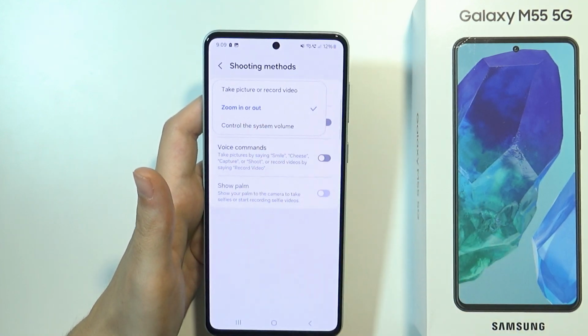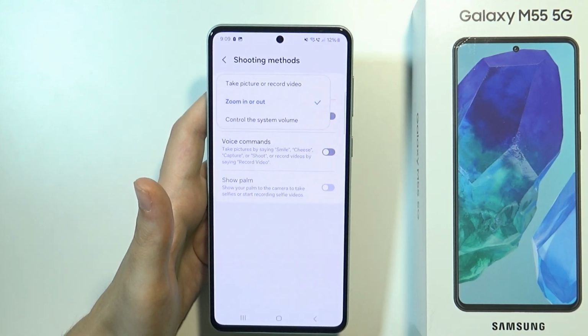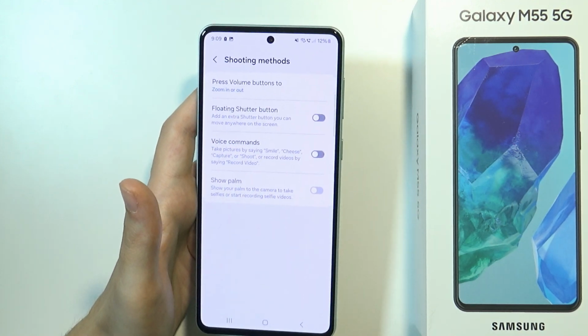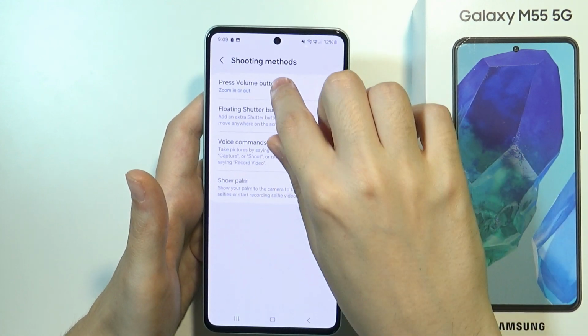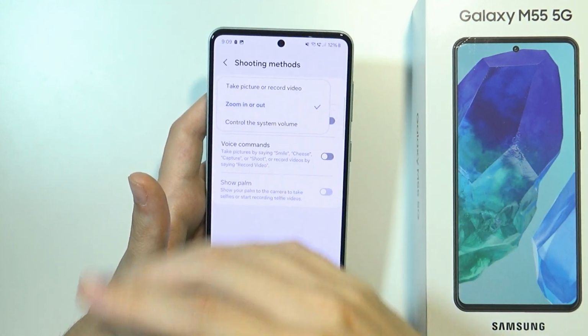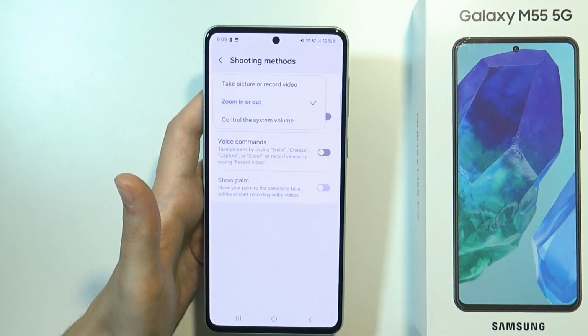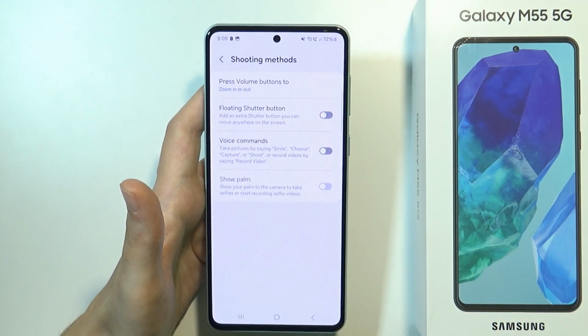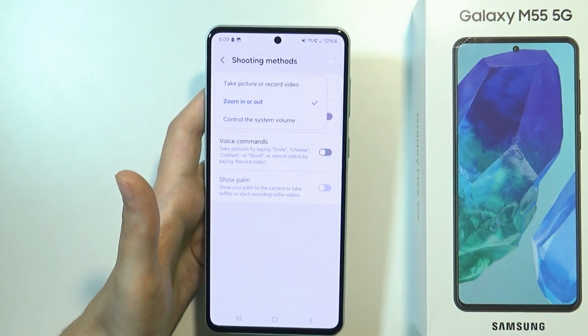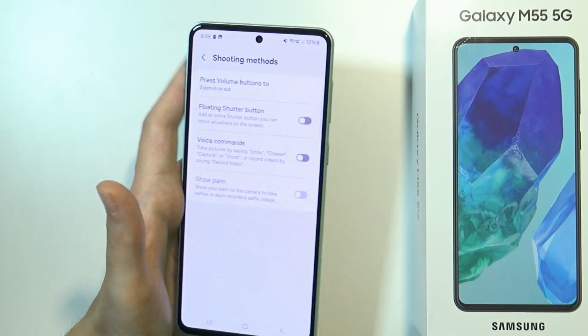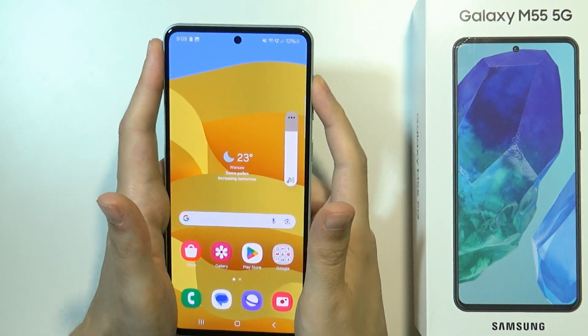We can also set it to zoom in and out. So if you want to zoom in and out quickly with the volume buttons, then this is how we can do this. And we can also disable any additional option or shortcut and set it to control the system volume. So this is the one that we use outside the camera, right?